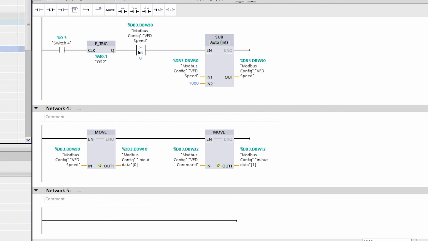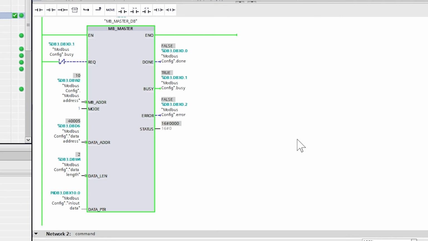All right, so that's all on the PLC. Everything seems to be okay. Let's go online and see how we are doing. All right, so no errors coming up on the Modbus, so that's always good. And we can see Modbus address 10, that's good. And the data address going in is 40,005, good. Data length 2, yeah, all good.